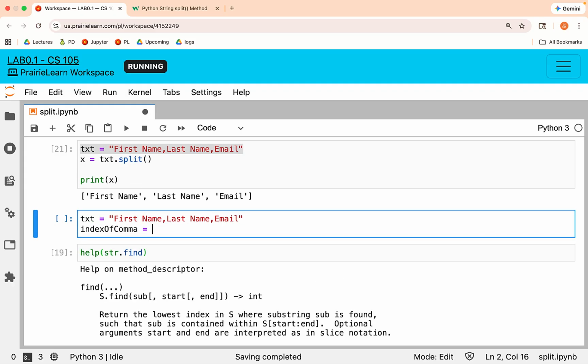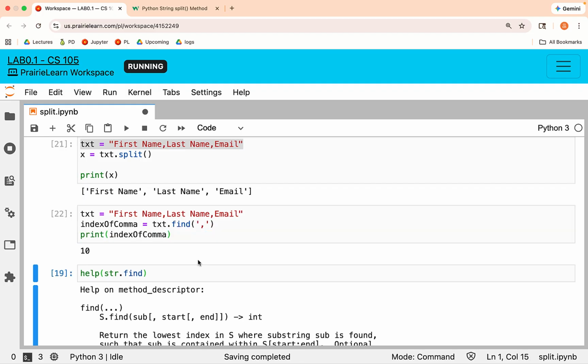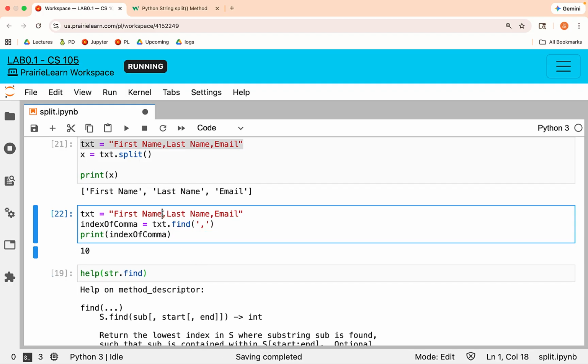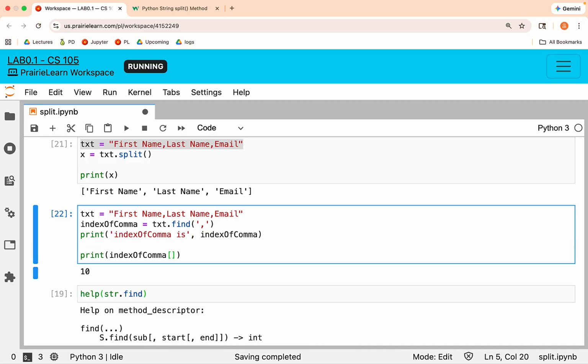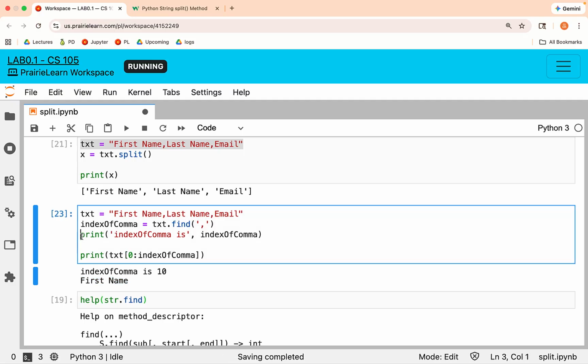You could imagine I get the index of the first comma and I say txt.find, comma, I'll print that. Okay, it's at index 10. So if I wanted everything before that, I could say, oh, I want from index 0 through 10. Index of comma is my 10. I really want to slice the text. And then where do I want to go to? It's index of comma. So that would get me that text, first name. And I added a little formatting here.